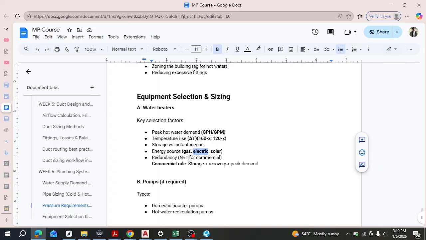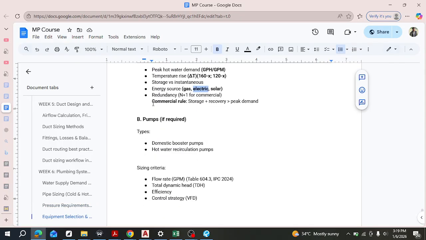In case one is bad, the other one can serve until. So that's just what redundancy involves, right? Another commercial rule is that storage plus recovery is usually greater than the peak demand.